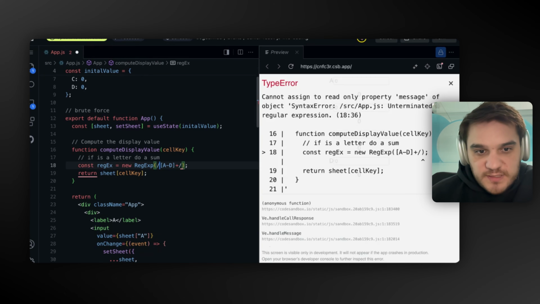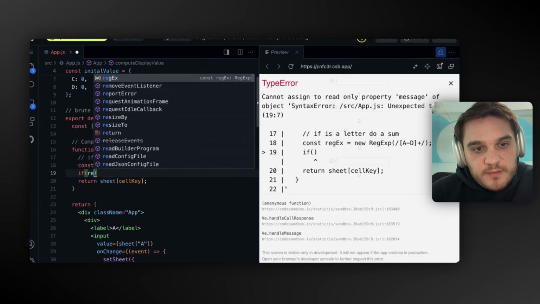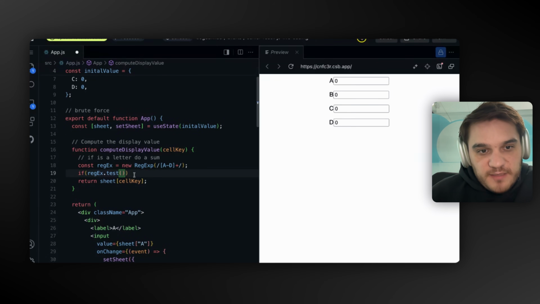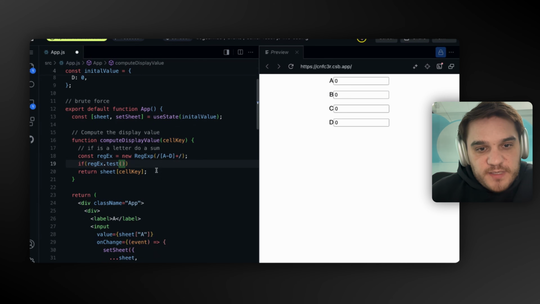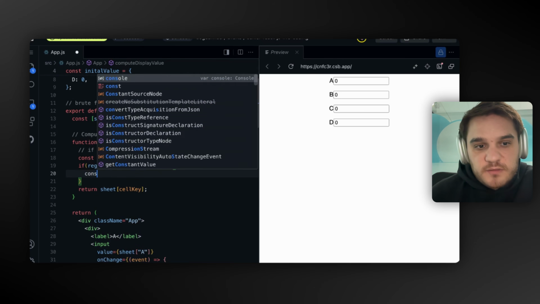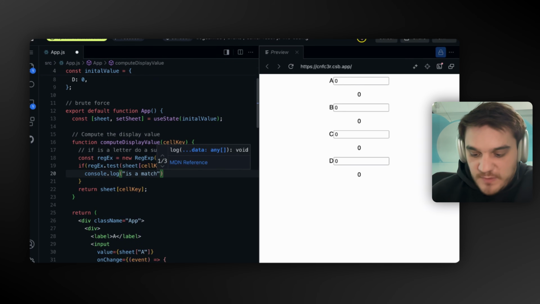That's definitely a slash. So let's see if a regex dot test, if whatever the cell value is contains the regex value, then do something else, right? So if the sheet at the cell key matches the regex, then I'm just going to console.log it's a match, and then the cell key.